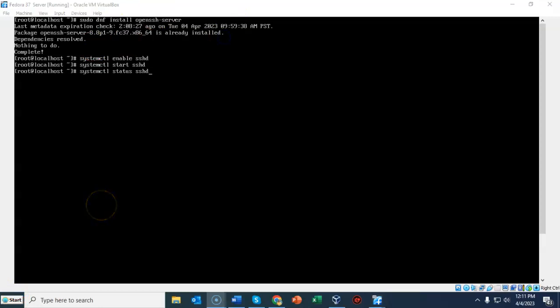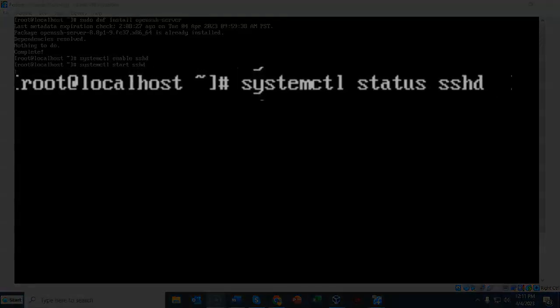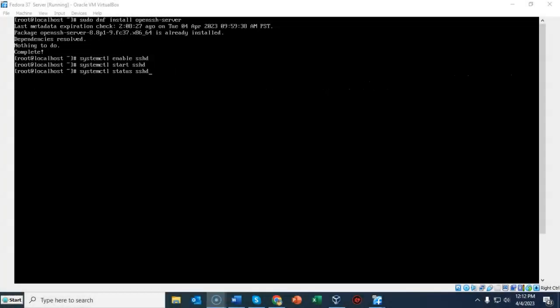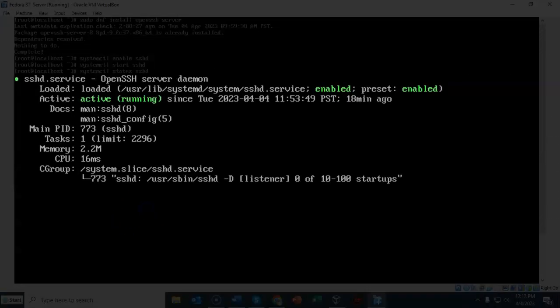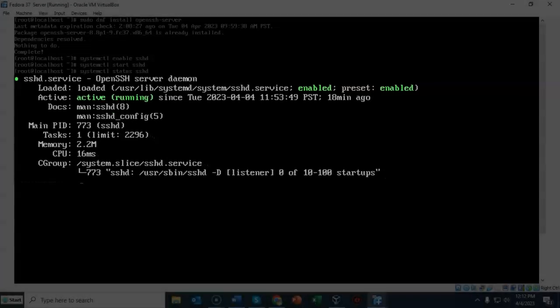We can now check the status of our sshd service to see if it is currently active. Now to do this, at the prompt, again I've typed in systemctl status, and the name of the service that I want to check on, which is sshd. Go ahead and hit enter. And it comes up all in green, letting me know that the service is enabled and is currently running.